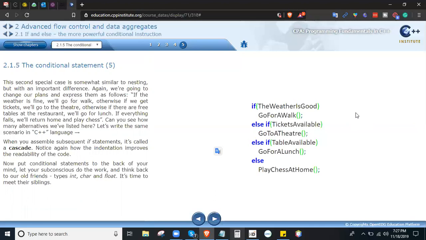Let us write the same scenario in C++. First, as you can see, there is not only one pair of if else, but this is called a cascade, and we are going to use else if. So there are a lot of alternatives. For example, if the weather is good, we will go for a walk. Else if a ticket is available, go to the theater. Else if a table is available, then we will go for our lunch. And if the weather is bad, tickets are unavailable and tables are unavailable, then we will play chess at home. When you assemble subsequent if statements, it is called a cascade. Notice again how the indentation improves the readability of code.